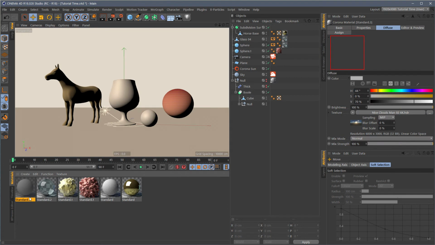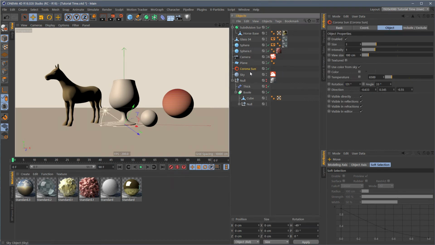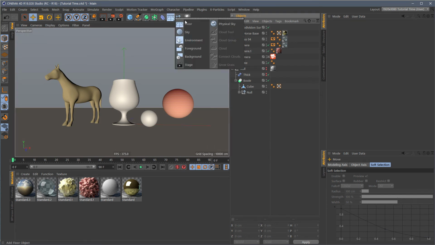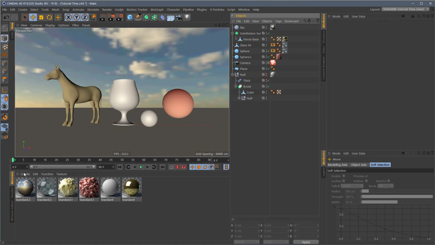HDRI, this is actually one that I'm working on. I have a new sky kit coming out that will be for sale, and if I just drop this guy onto a sky object, I'm going to get rid of actually the Corona Sun and the sky, and we'll bring in a generic Cinema 4D sky, plop that material on there, and just get a nice little preview in the viewport.